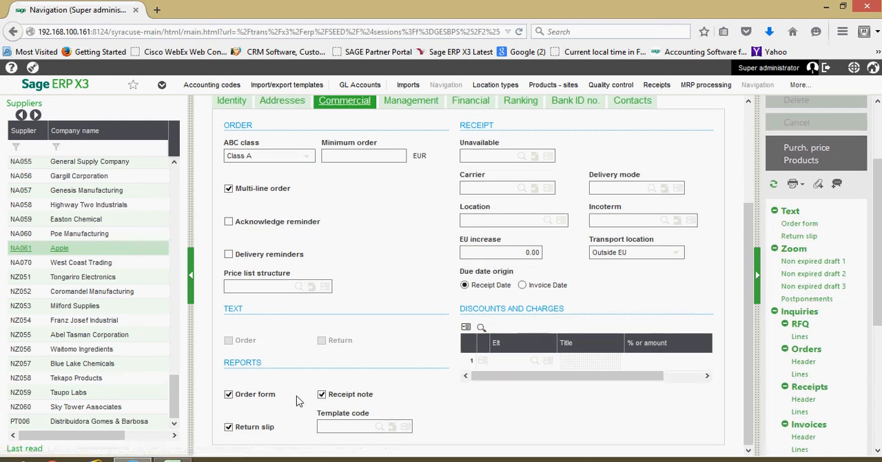Here in the lower left-hand corner, we have a reporting block. This is where we can come to specify our expectations in terms of reports when we're conducting business with the supplier. If we want to print out purchase order forms, if we want to generate a receipt note when we receive inventory against a PO to the supplier, if we want to automatically generate a return slip whenever we issue goods back to the supplier. We have a template code over here. This template code follows the same basic principles that we discussed when we discussed template codes on a customer file.